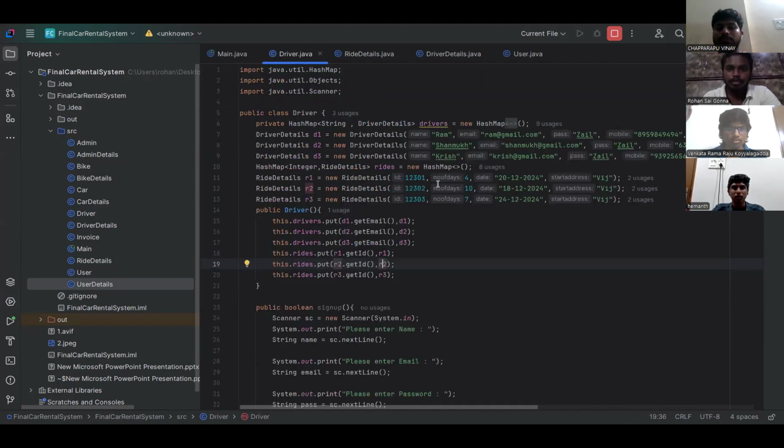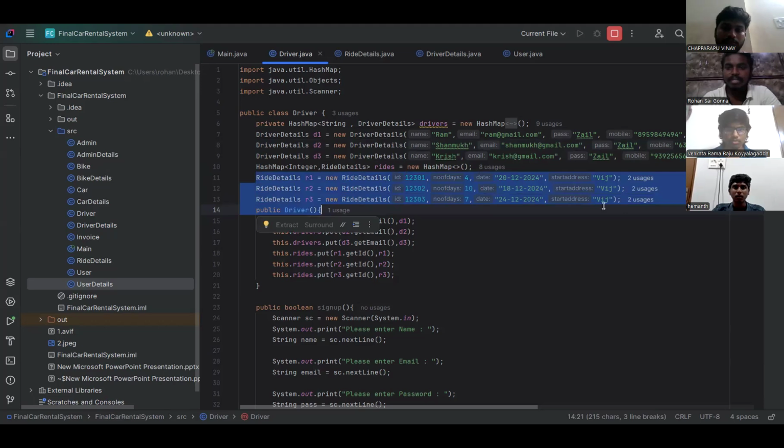Coming to our driver class, I created three objects for three drivers for the driver details class, D1, D2, D3, so that three drivers can be entered. And I created three objects for ride details. So three ride details are presented statically in the code.